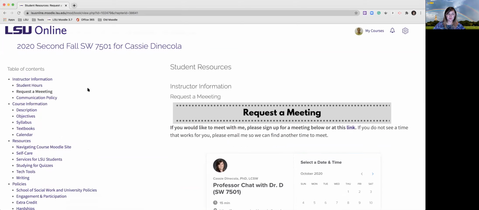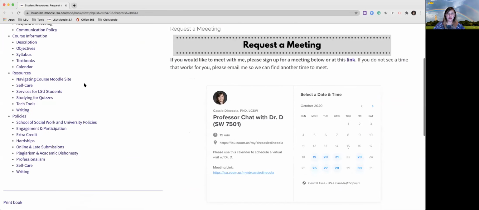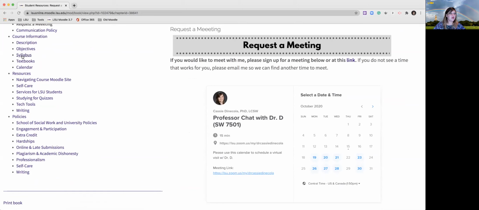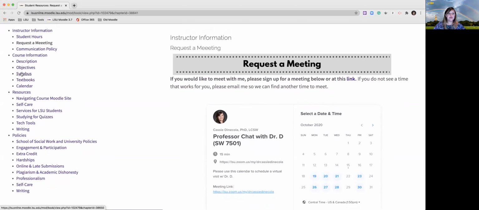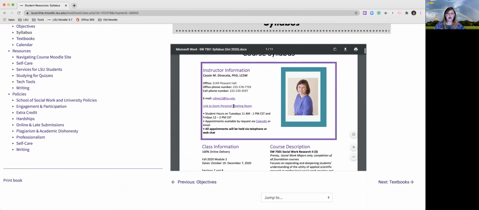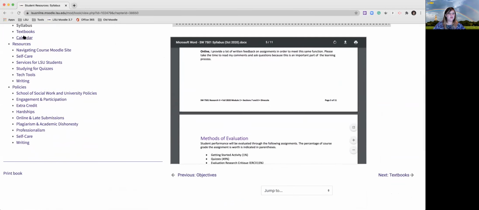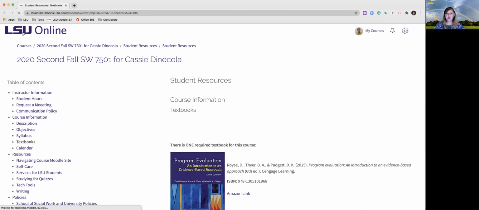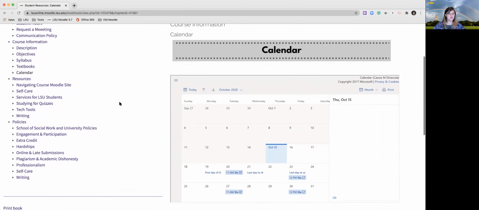If you're not able to make it during a student hour, then you can request a meeting with me, and you can use this little plugin right here to find a time that works for both of us. You'll see that there are other resources. If we click on the syllabus here, it'll take you to a quick scrollable PDF for you to look at the syllabus. Also, you'll find our textbook information here, and you'll find the calendar again here.